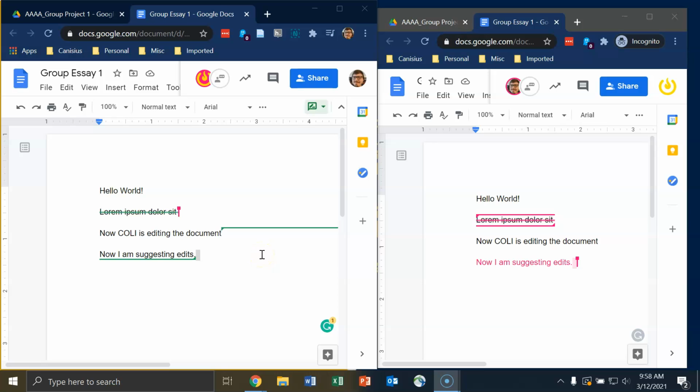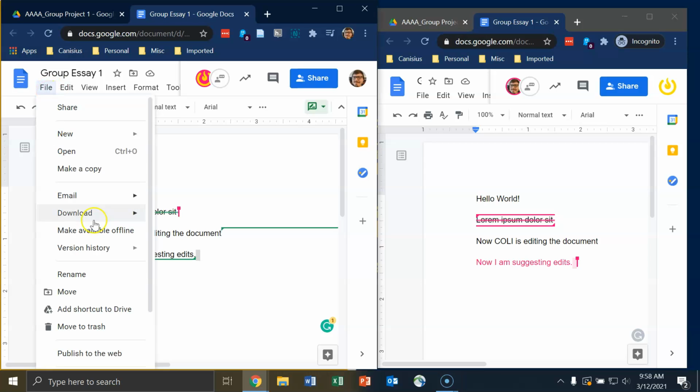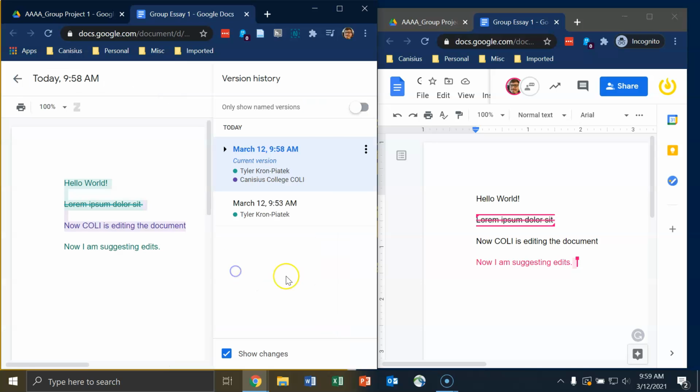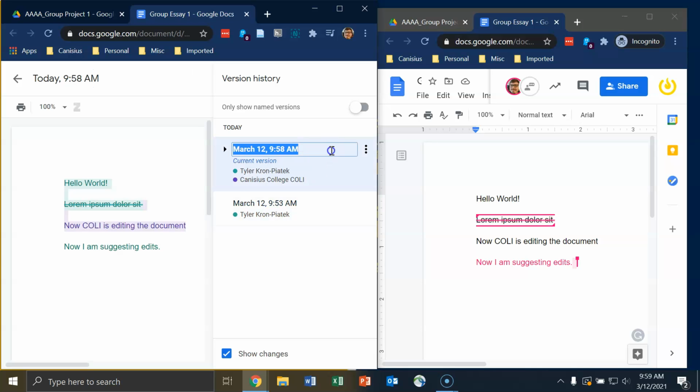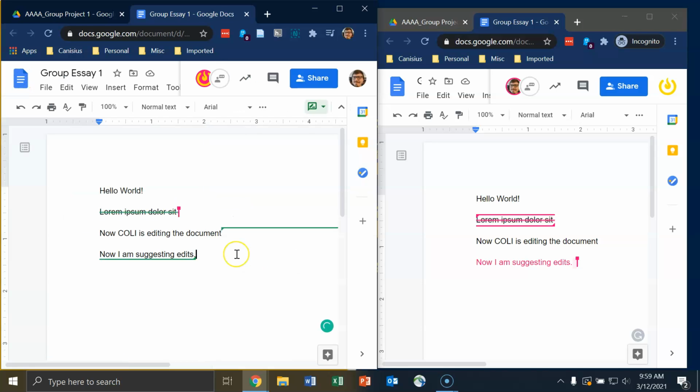Also useful is the revision history. This shows every edit made by all collaborators on a project and can even allow the group to revert to an earlier version of the document. I'll click on File, Version History, See Version History. On the right, the version history will appear. And I can click on each one to preview that specific version. I can also name it. And then to get back to the document, I just hit the back arrow in the upper left.